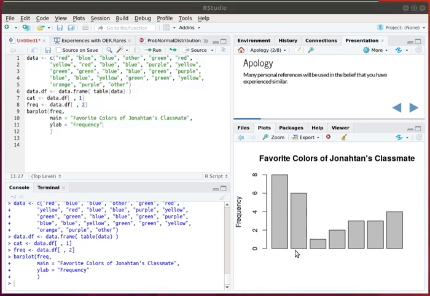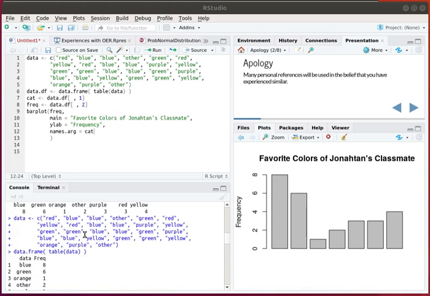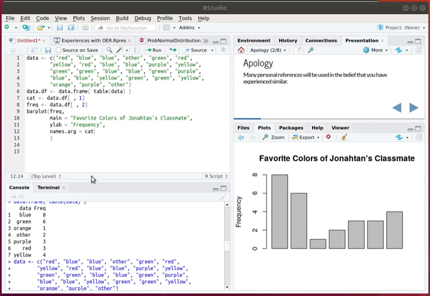Now I would like to put the label of each one of these bars in there. And we do that by, first of all, making sure that we've got a comma in between each one of these commands. And the command for that is names.arg, and that's going to be equal to whatever's in this vector, the cat vector. Remember that what that was up here were these names in that particular order. And so let's highlight that and run it.